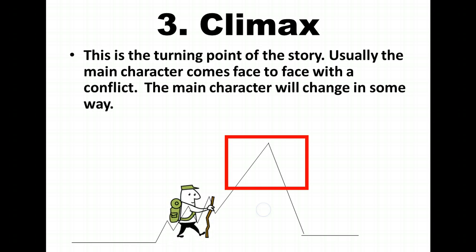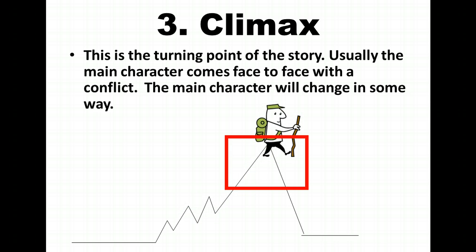And then finally, you get to the climax of the story. This is the turning point. Everything changes after this point in a short story. Usually the main character comes to face with a conflict, and the main character will change in some way.